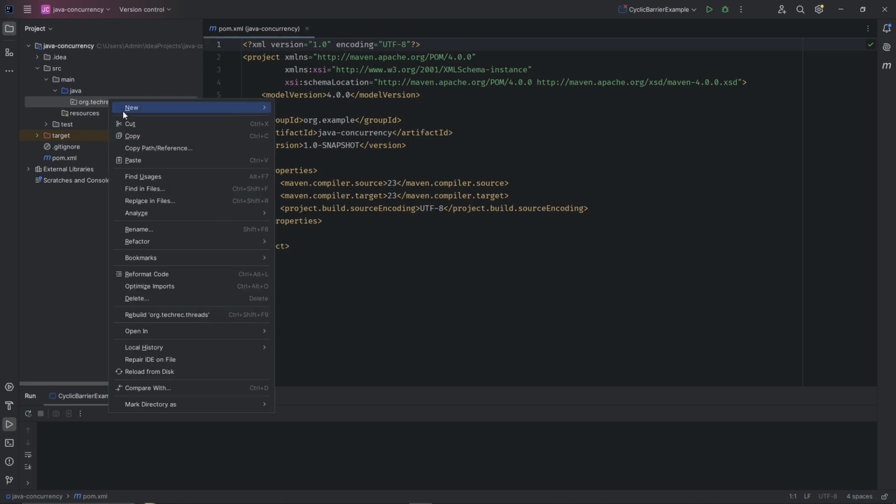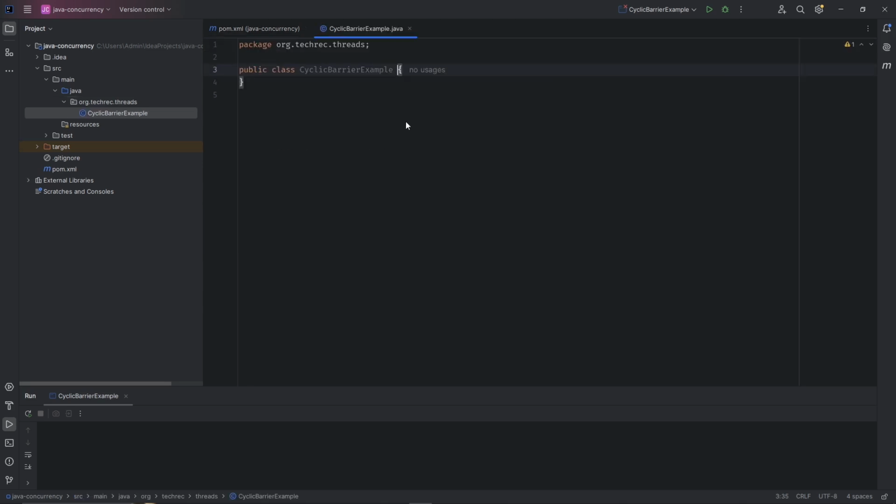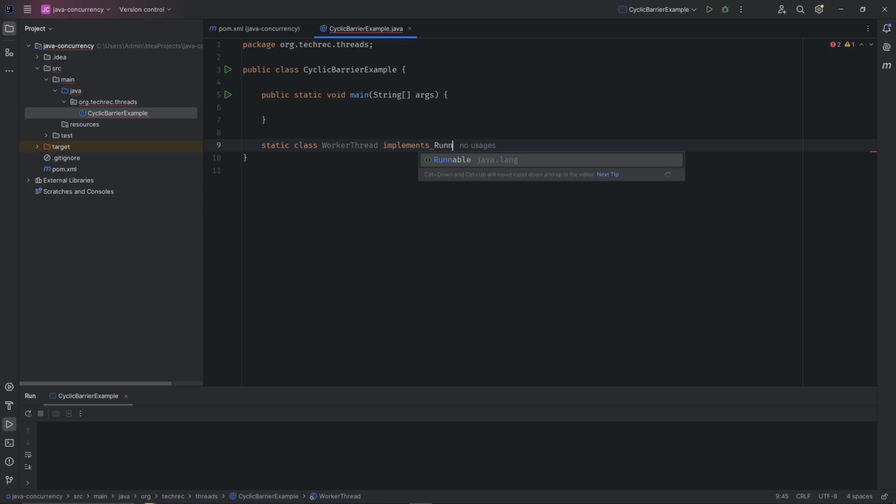Now let's look at one code example for CyclicBarrier. I will create a class CyclicBarrier, and in this class let's add one main method. I will also create a few worker threads for showing the CyclicBarrier example. So let's create one class that implements Runnable. I have created this worker thread class now, and I will override the run method.